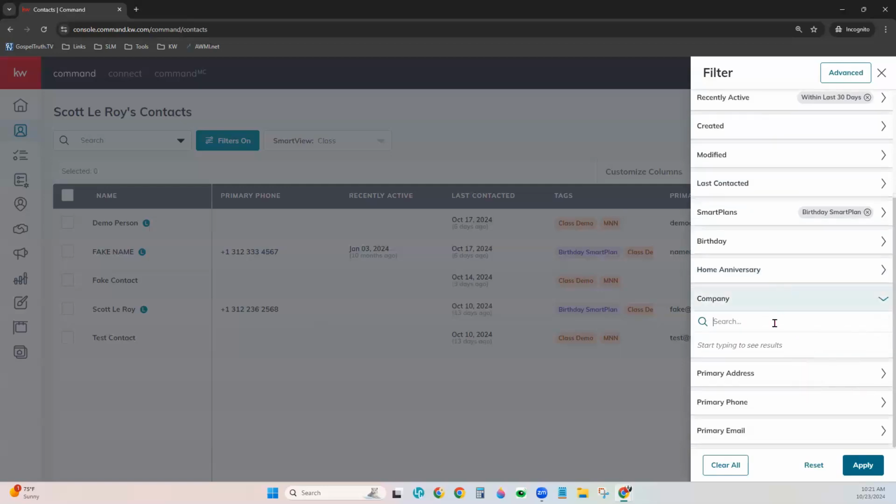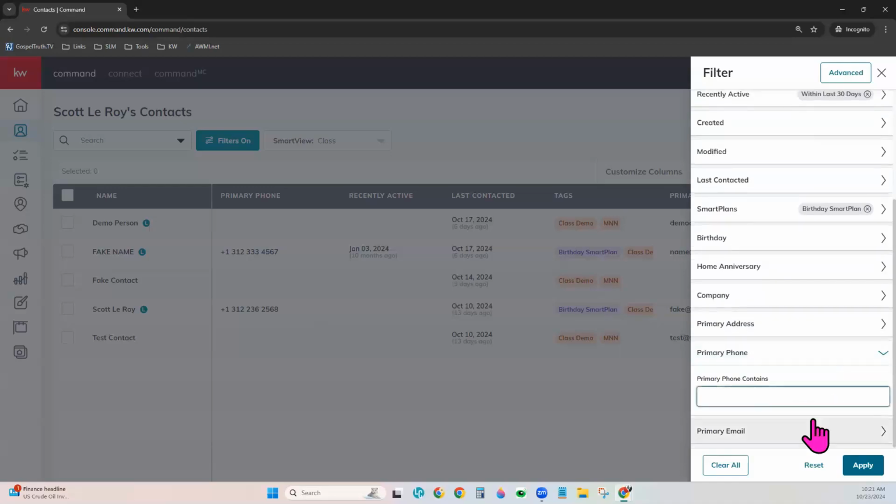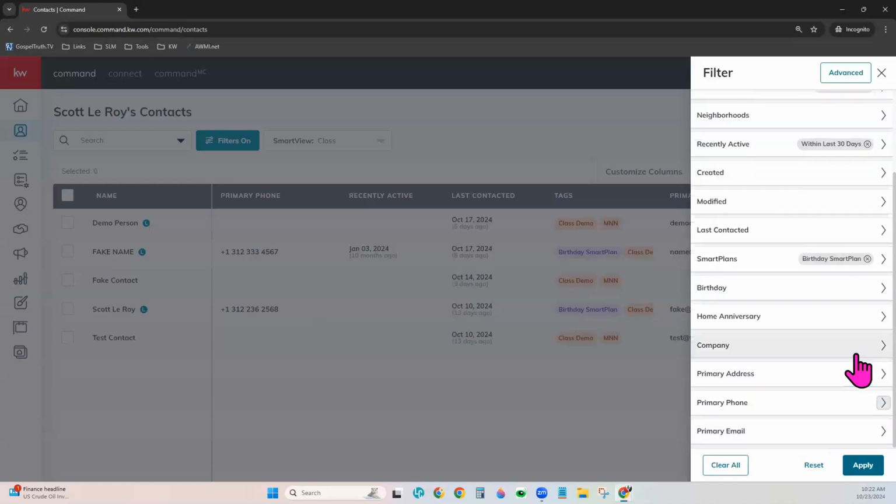Company, whether they're associated with a particular company or not. For primary address, if their address contains, and you can enter like a city name or a name of the street. And primary phone, you can enter a certain piece of the phone. Maybe you're looking for contacts within a certain zip code, or excuse me, area code. So you could type that in and find those contacts.